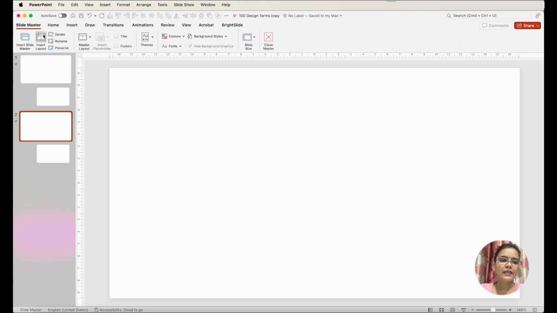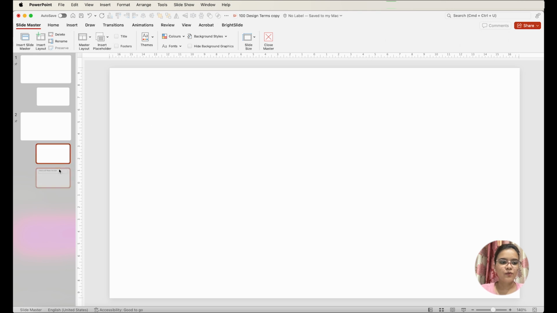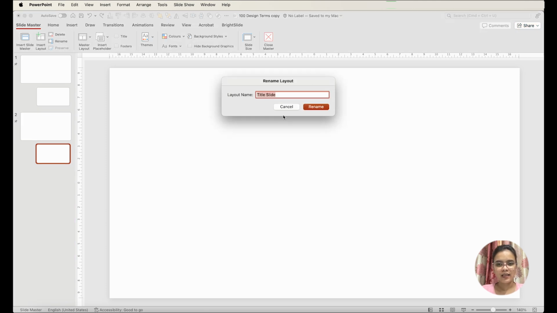Over here, it says insert layout. We all know insert layout means adding an extra slide in the layout option. This we don't want right now. Then it says delete, in case you want to delete any slide, which we don't want to do. In case you want to rename, it says title slide. In case you want to give it any new name, we can do that. Let me just show it to you. So instead of title slide, let's say cover slide.